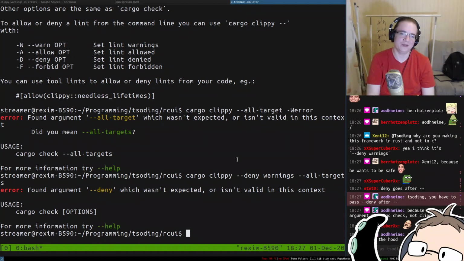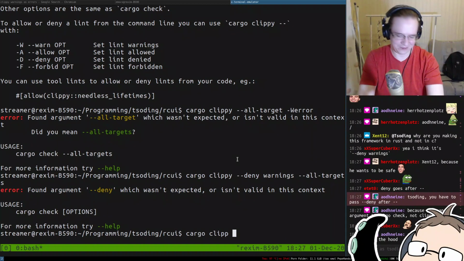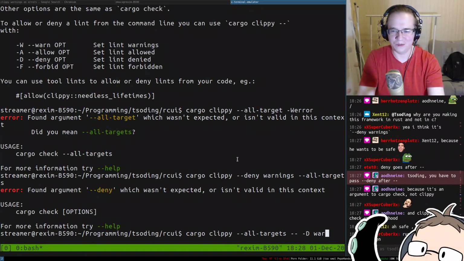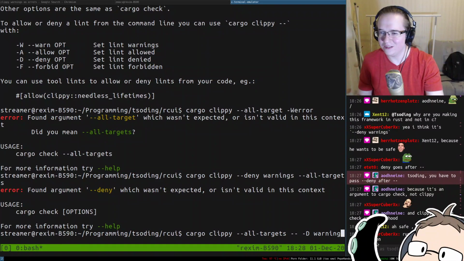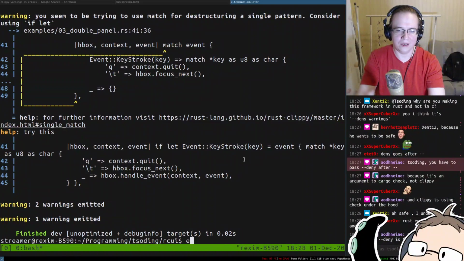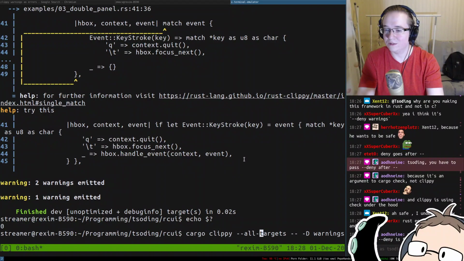This is such a mess. Oh my god. Oh, alright. So, okay, sure. All targets. So it has to be big D as well. Warning C. It was a single C. Warning C. And still returns 0.